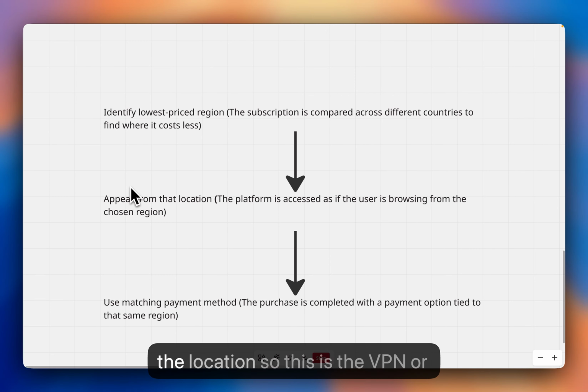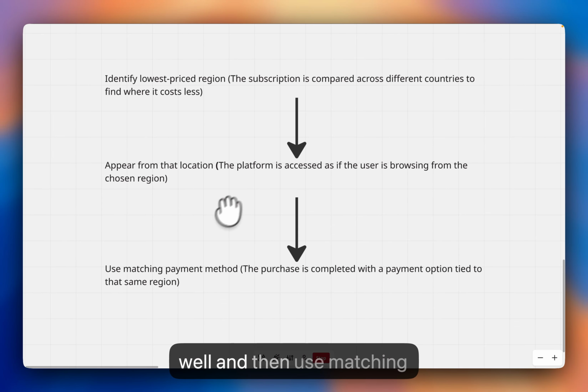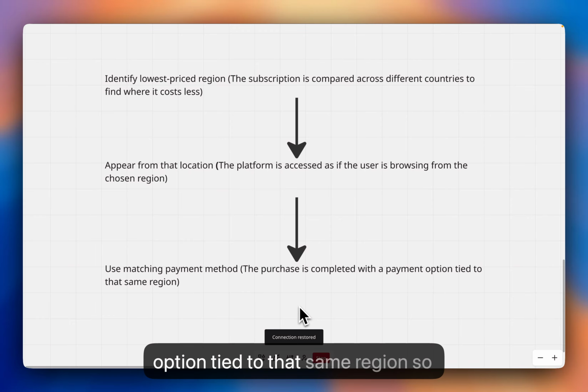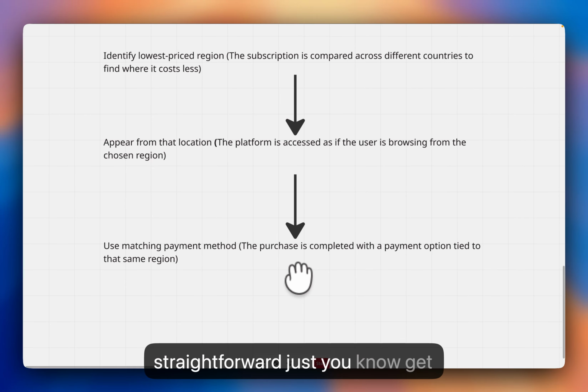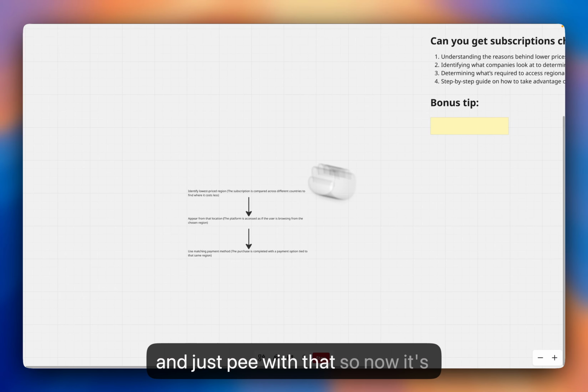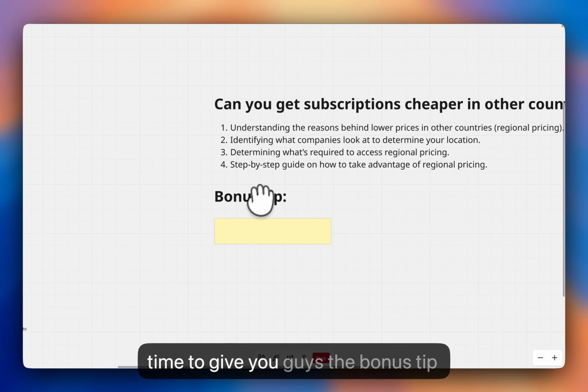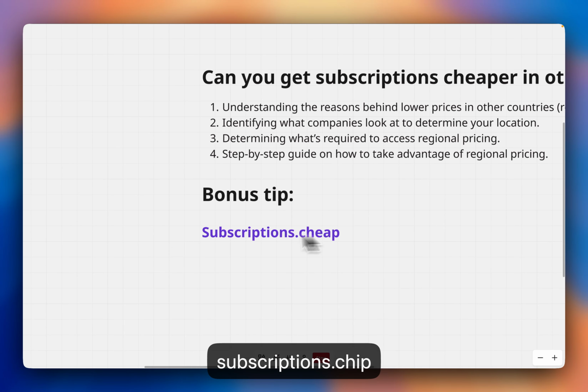Then you want to appear from that location. So this is the VPN or the proxy part. Pretty straightforward as well. And then use matching payment methods. The purchase is completed with the payment option tied to that same region. So also very simple, very straightforward. Just get a reliable card in that country from a forum or from a friend of yours and just pay with that.